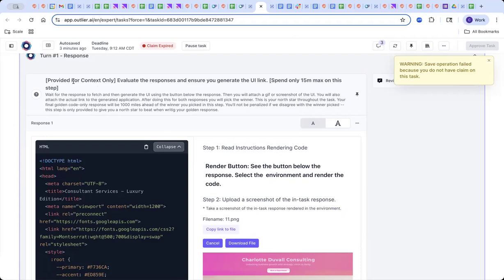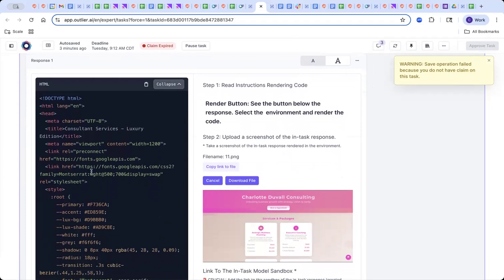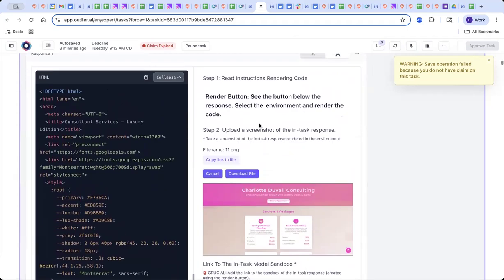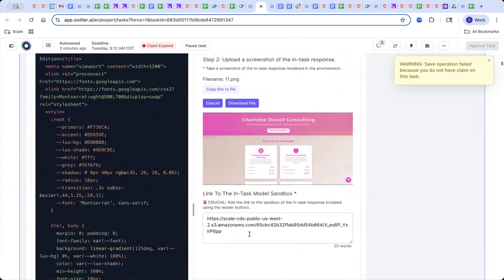So you'll see the instruction here provided for context only, evaluate the responses, ensure you generate the UI link, spend only 15 minutes max on the step. So you get a model response in code, and then a section here where you can screenshot in the UI that's generated and give the link.